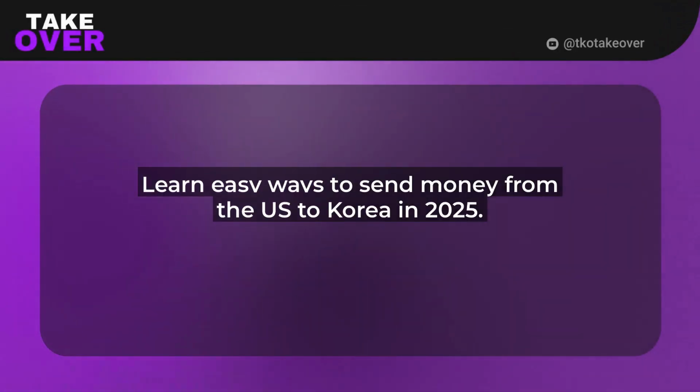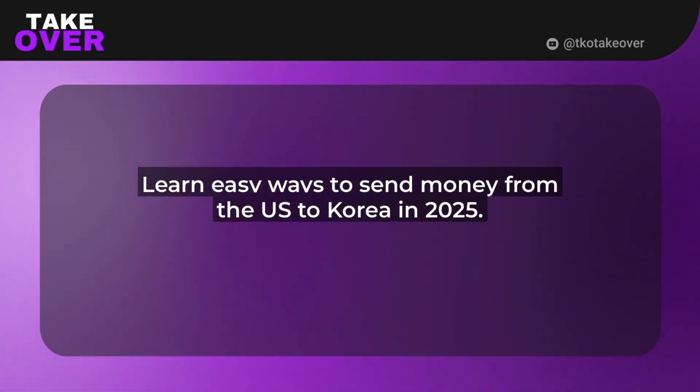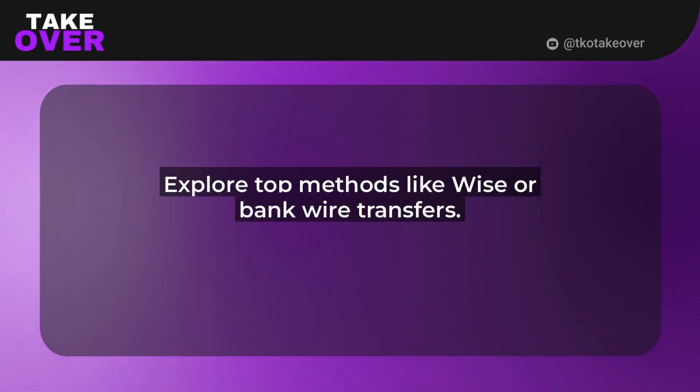Today, we're diving into a super practical topic: how to send money from the United States to a Korean bank account in 2025. Whether you're supporting family overseas, handling international business, or just sending funds for travel, this step-by-step guide will make the process straightforward and stress-free. With the latest updates in digital banking and currency exchange, it's easier than ever, but there are a few key things you need to know to avoid common pitfalls.